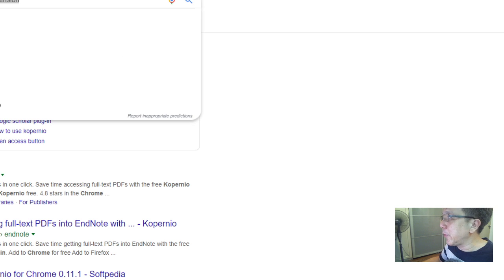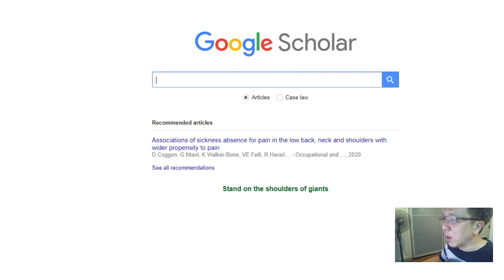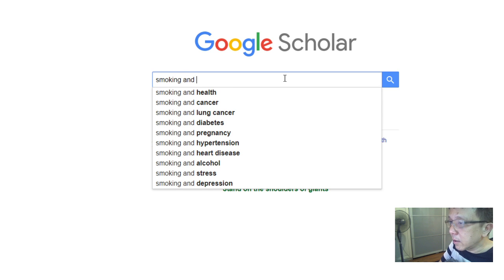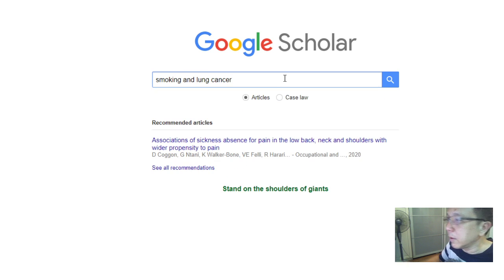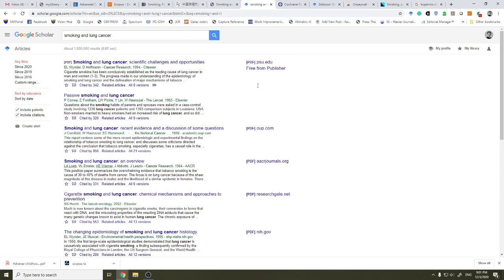The other way is to look at Google Scholar. In Google Scholar you can do an advanced search, but it's not really clear how to do it. For example, you can search for smoking and lung cancer. You can use Google Scholar, but the problem with it is that how you search is very unclear.